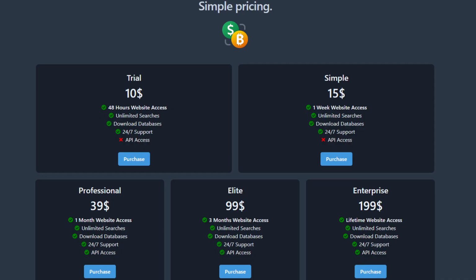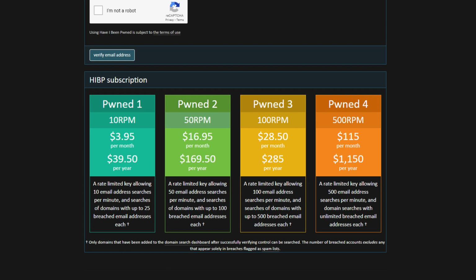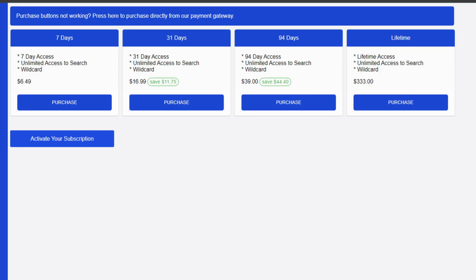Then when we go to WeLeakInfo, it's a payment of $39 a month for the token keys. And Have I Been Pwned? To get a token key, you would need to pay $3.95 a month or $39.50 a year to get access to it. For the last one, that's Snusbase. That one too requires a subscription to get. Even though you have your username and password, you still wouldn't be able to use it to search because you don't have a subscription. For that, the subscription is $6.49 for 7 days.